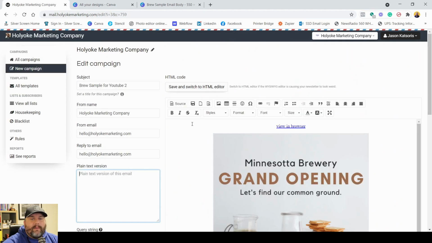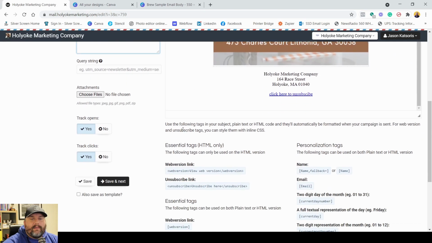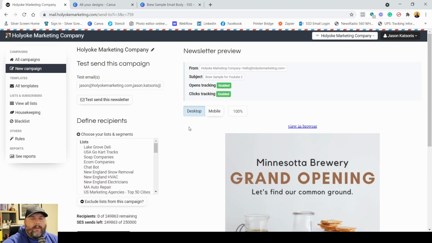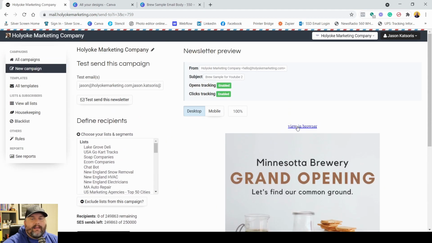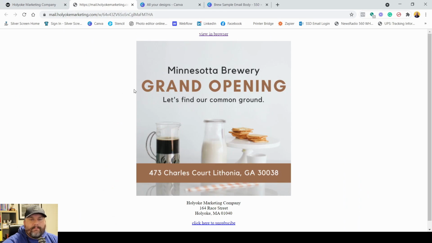So my template has been loaded. I like the way that it looks. I'm going to do save and next. And before sending your email, you get to check on a couple things to make sure everything works. So what I like to do is open it up, right click, open it up in a new tab so I can view what the web version looks like. And then I check to make sure everything works that I set up. So obviously the view in web browser works.